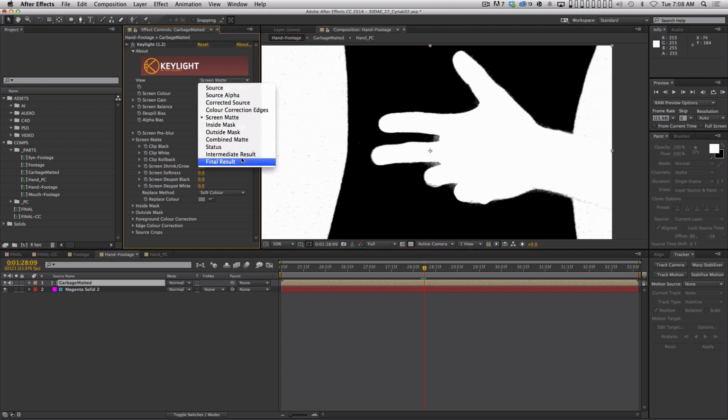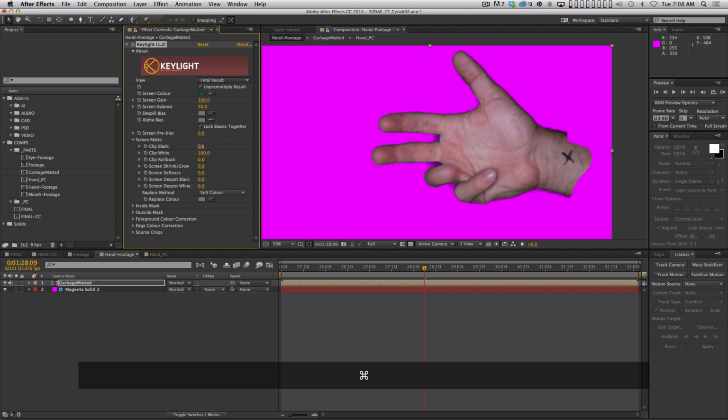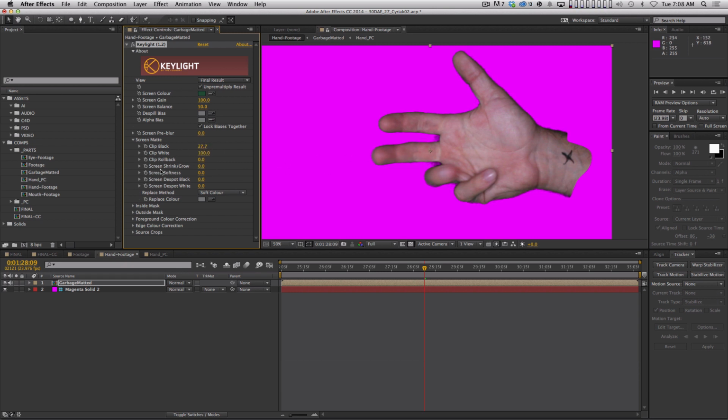So if we look at the final result, you can see that there's a bunch of garbage in there. So what I probably want to do is push that clip black even a little bit further and try and get rid of some of that. And it's going to make my edges a little bit crunchy, but that's okay. All right, so I'm really pushing that clip black. I don't need to touch the clip white. Now the edges still look kind of gross.